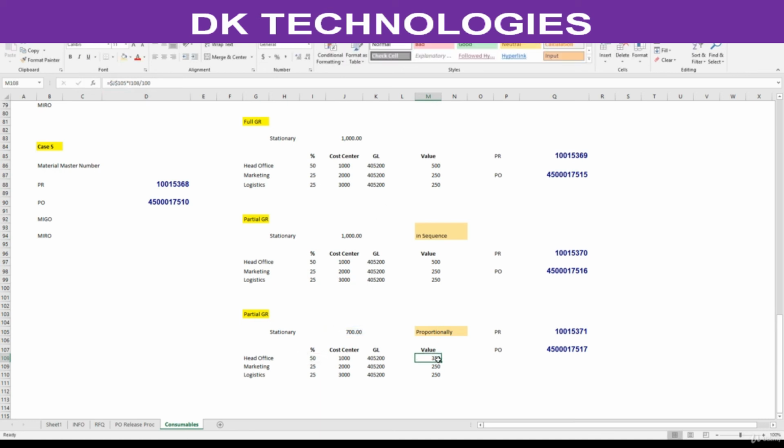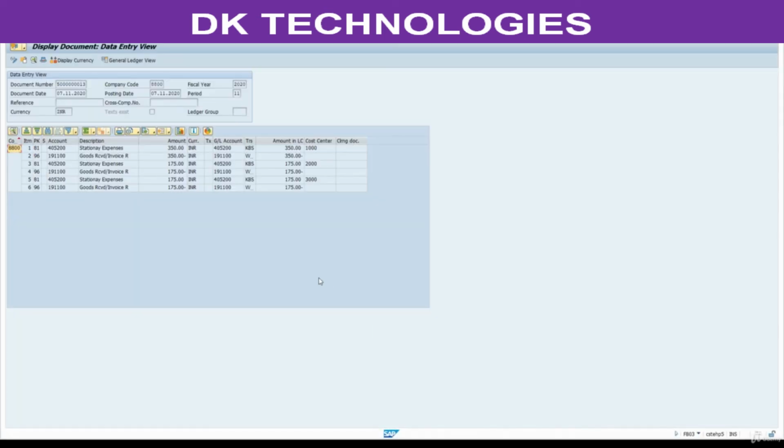This is 350, 175, 175. Same entry is posted here. 350 for this cost center, 175, 175. Now in previous case, system posted like this. Based on sequence, it adjusted 500 to first one, balance to the second one. Hope you understand the difference between these two scenarios.